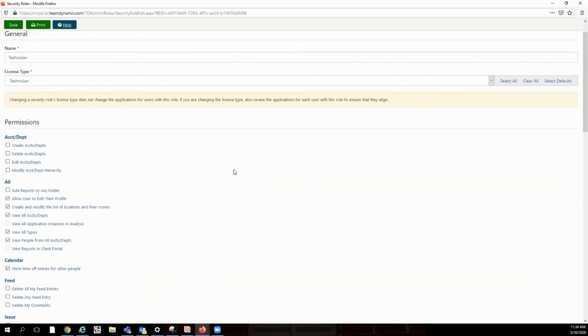What our licensing and security role structure allows for is if you have different levels of technicians within a help desk. Some help desks will have a senior technician and a junior technician. In those cases, maybe the senior technician is the name of this role, and the license type is just technician. Go over to the right and hit the select all button for now. Go ahead and do that.